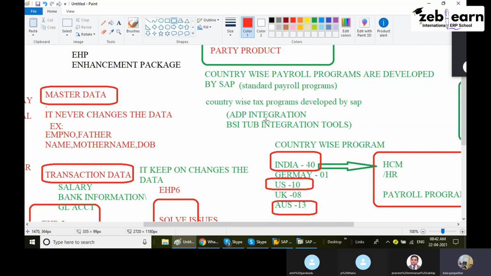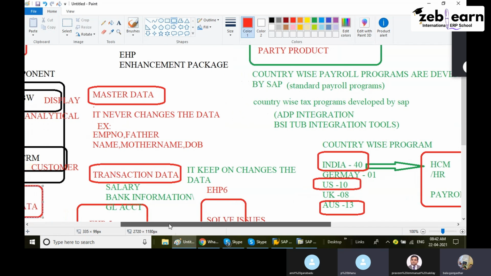Satish, Praveen, Amit. No doubts? Okay. No, sir. Yeah. Okay. Banu? Yes, sir. Clear. Yeah. Okay.